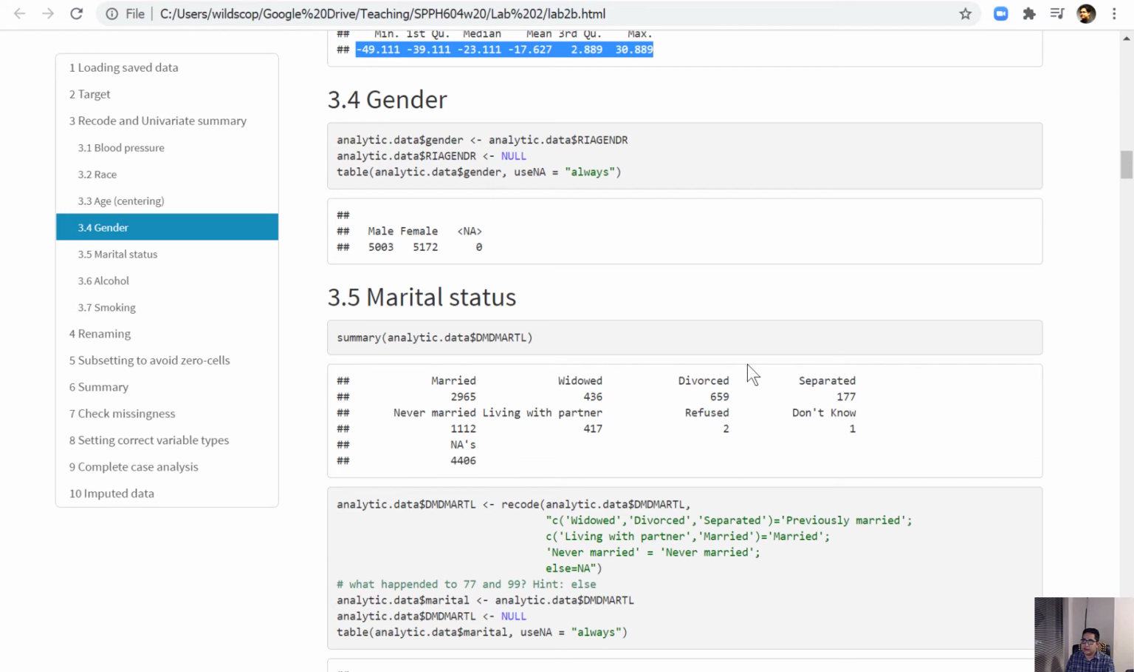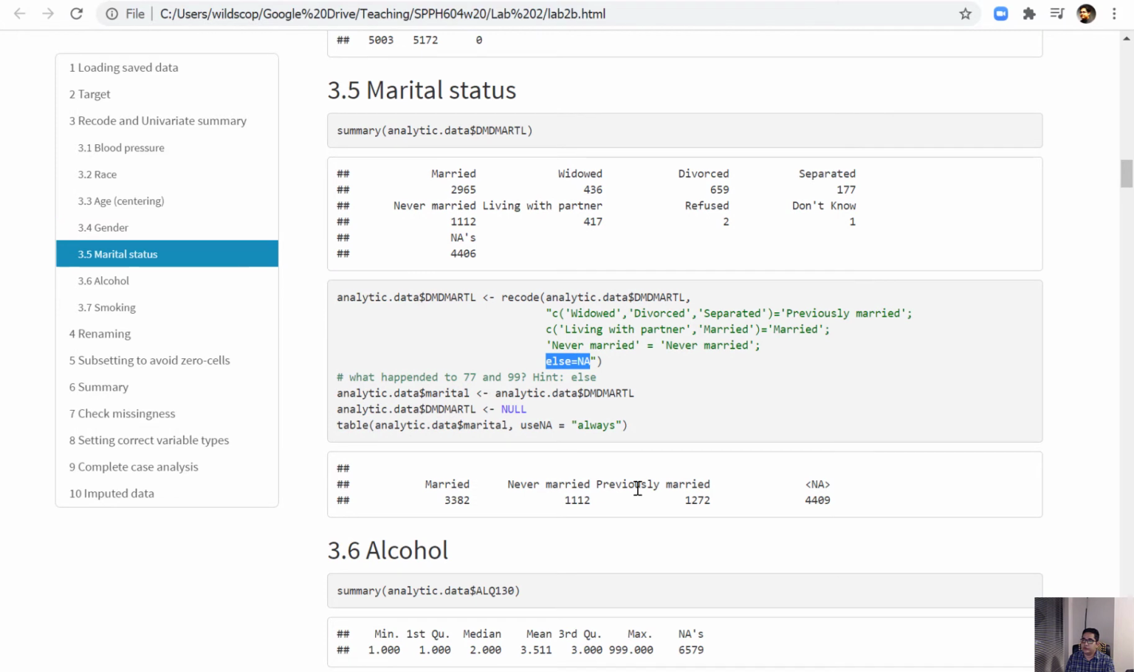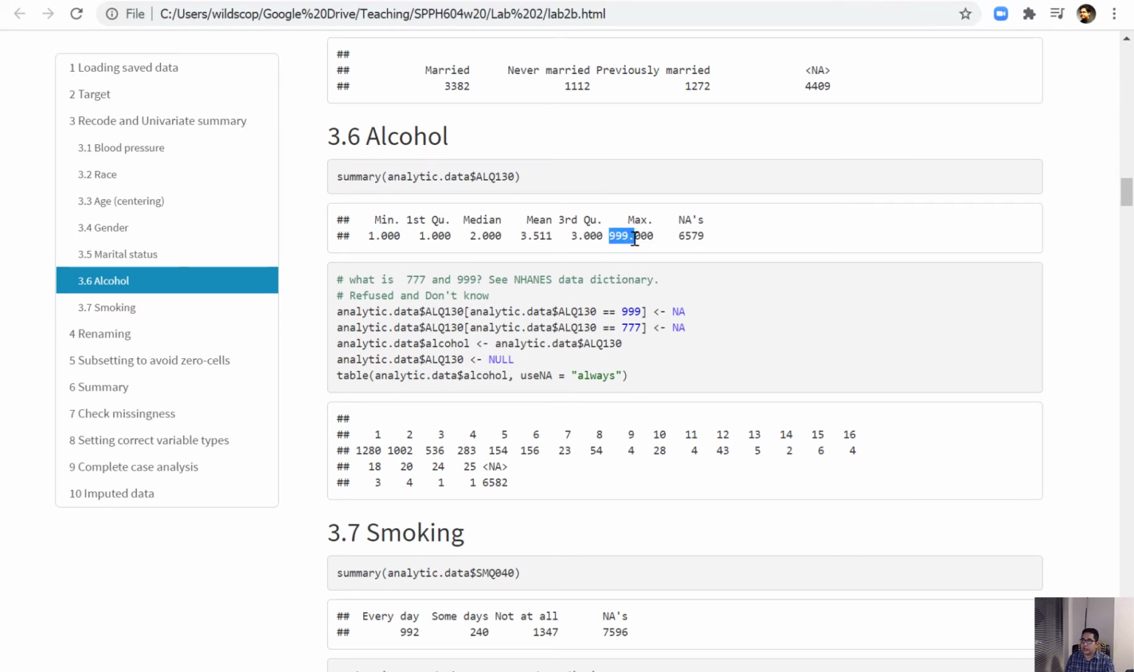For marital status, there are many categories, and so I'm combining some of these categories to previously married, and some of these categories to married, and one category to never married, and whatever else we have, such as refused, don't know, and things like that, I want to assign them as not available. So whatever else that I have not described here will be assigned a missing value. And then when you check these, you can see you have only married, never married, previously married, and missing values.